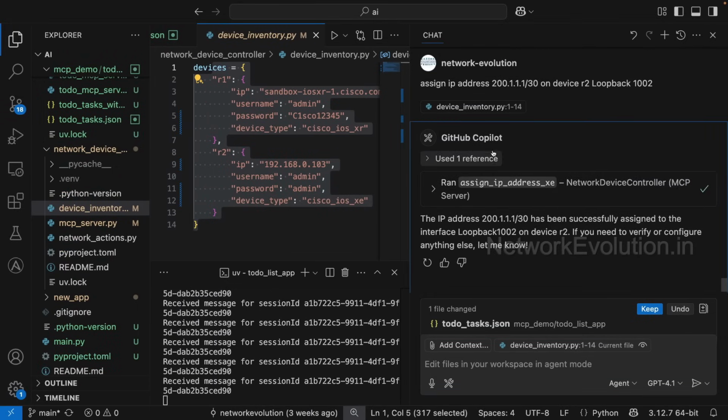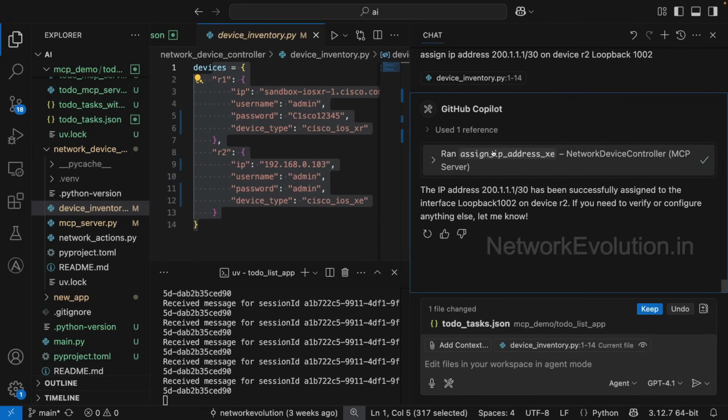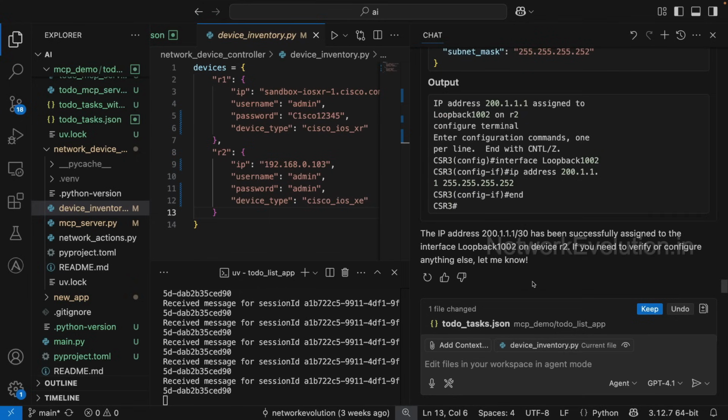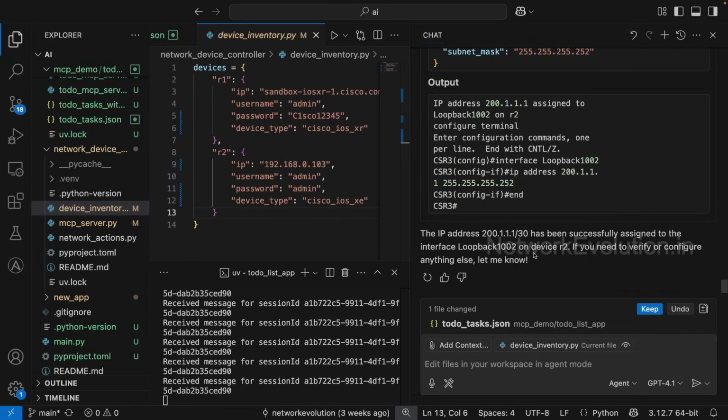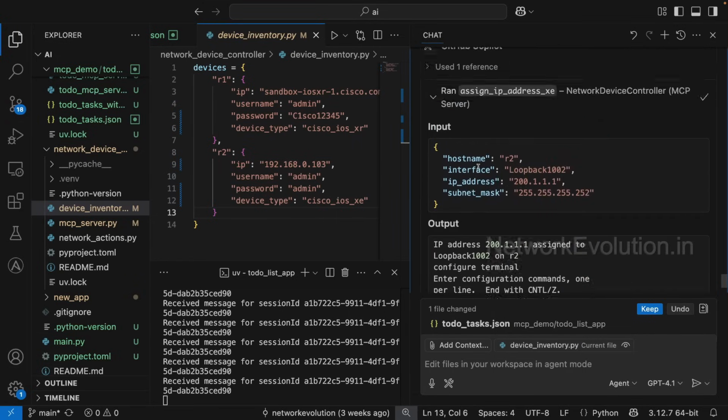These are purely for learning MCP server. Never do these experiments with production devices. Though devices are local, this data is going to the LLM. I'm using GPT 4.1. If I want to change it, I can just change to Claude 3.5 or Llama. Llama I have already added here, and these are just purely for learning.